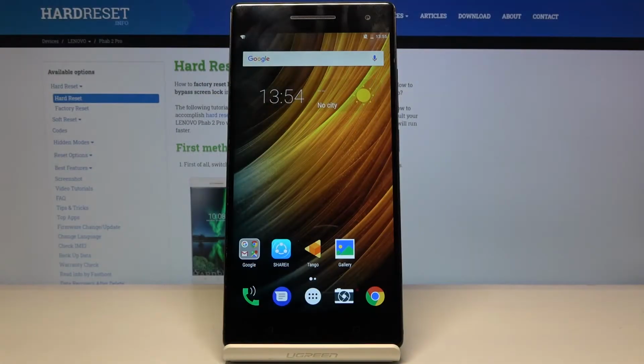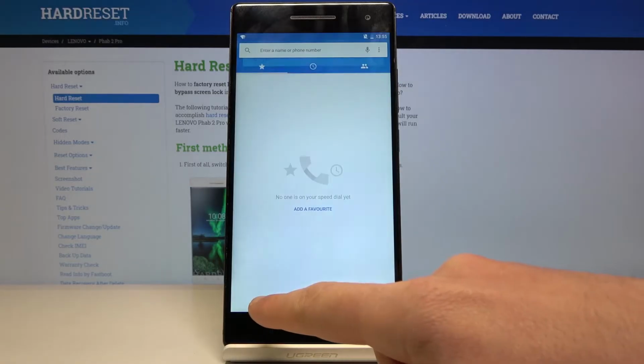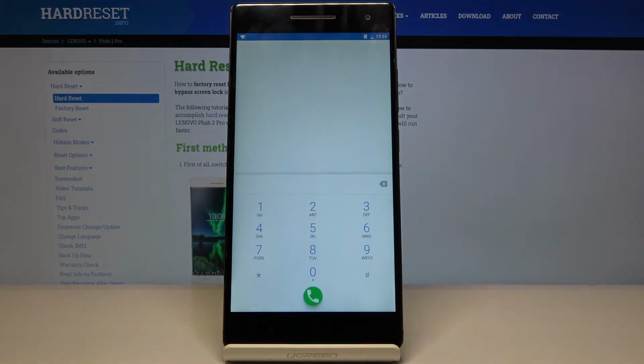Here I have Lenovo Phab 2 Pro, and let me show you how to use secret codes on the following device. So at the very beginning, let's start by using the home screen. Here let's open the phone's dialer and let's activate the keypad. So now it's time to use the first secret code.